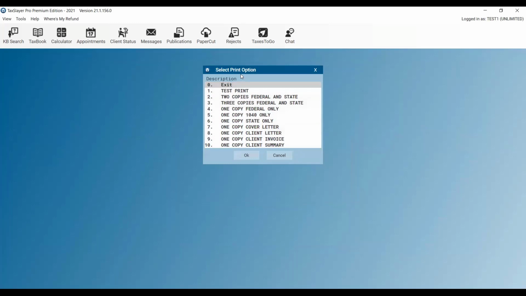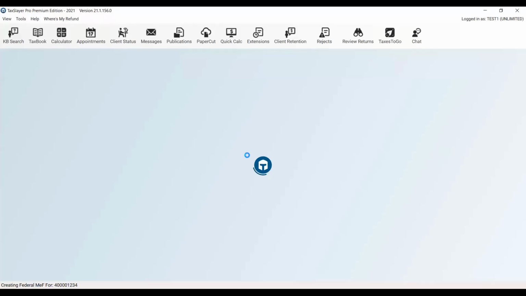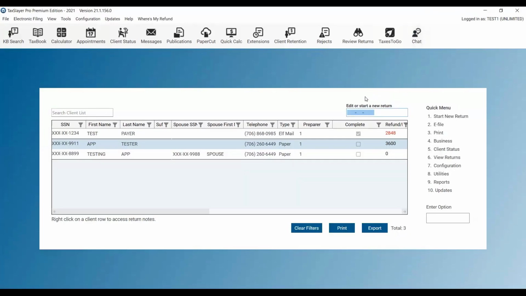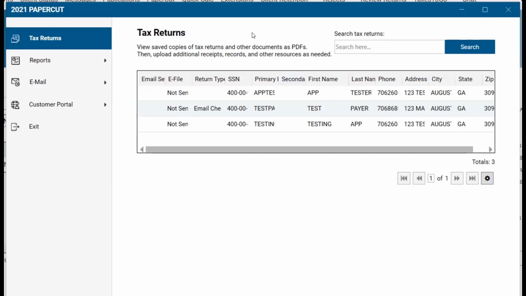You're going to select the print option for the return. For this return, we'll just select one copy federal only and press OK. The return is now saving. You will now be able to view this taxpayer's return in our paper cut feature. So you will click on the paper cut option or icon at the top of your program. You should now be able to see that tax return listed in your paper cut tax return client list.